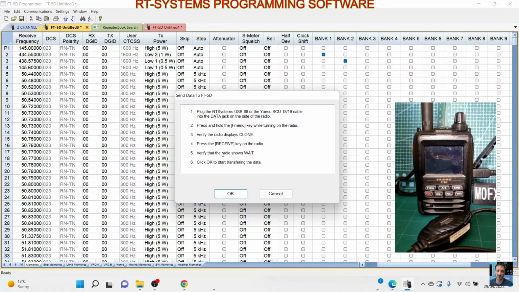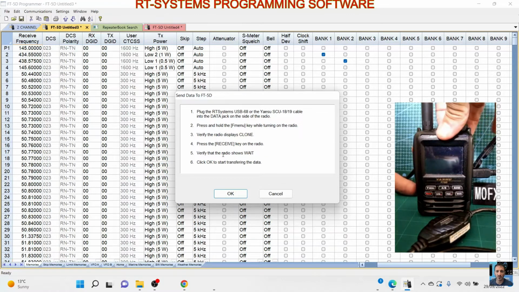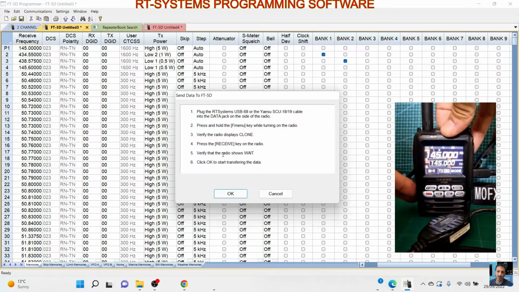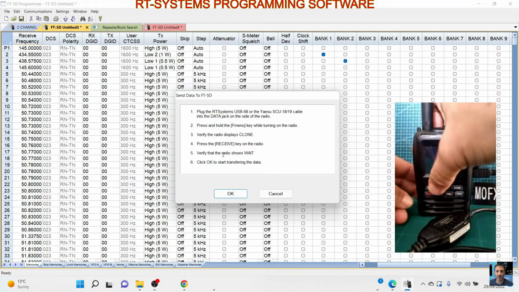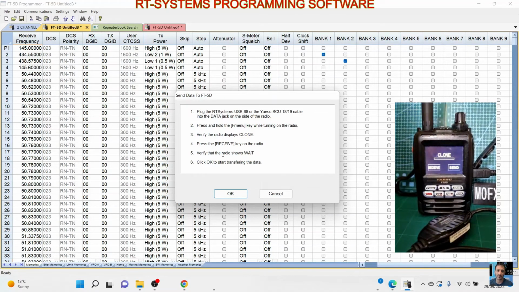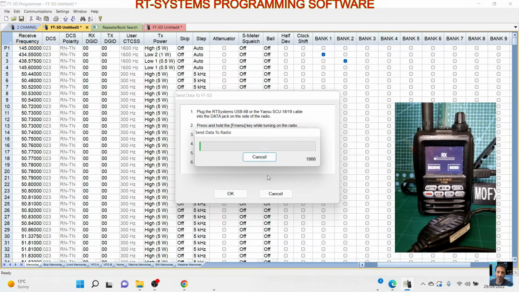It says press and hold the F menu while turning on the radio. We're already connected with the SCU19 cable. Done that. Oh no, we didn't press the F menu. Let's do that again. Right. Verify it says clone. It does. Press the receive button, and then press OK. Now that's obviously going to take a while because that was a lot of memory channels.